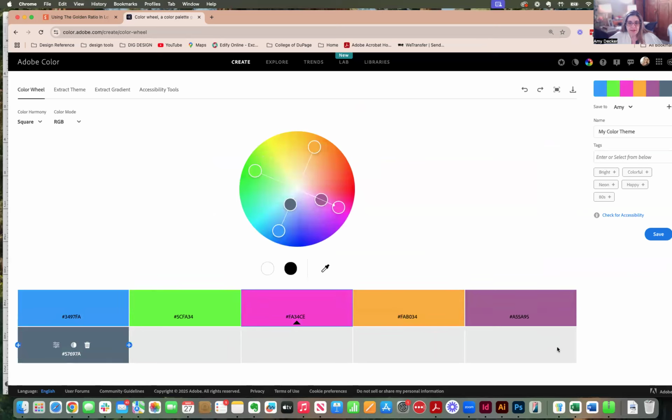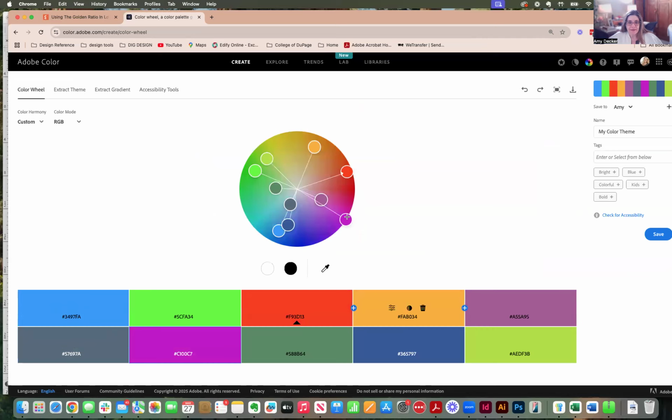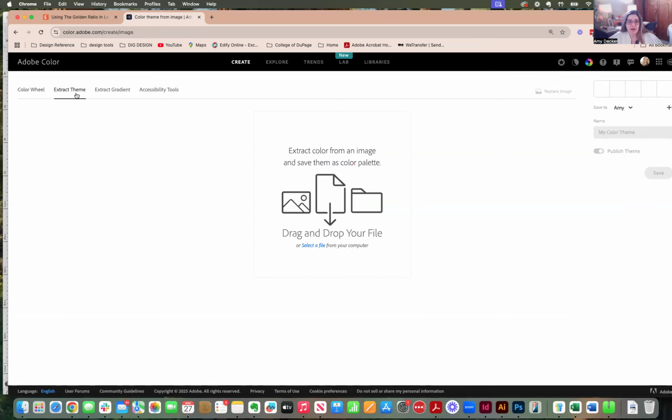Notice how it's given us, this is kind of a new feature. It's letting us add more colors. So depending, you're not stuck to 5 colors anymore. It used to be only 5 colors. Now you can do up to 10. And you can see how we can play around with that. Play around with how we want to break up our 10 colors. Right? And we can also do extract theme.